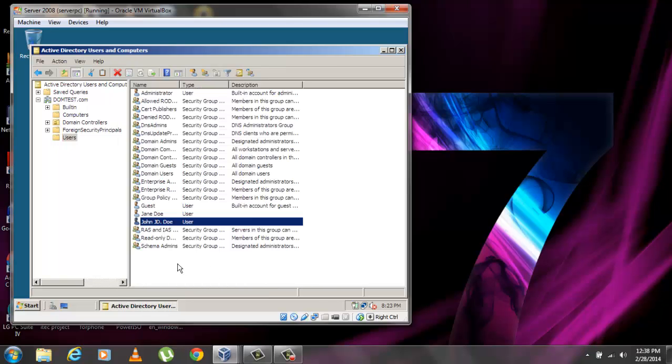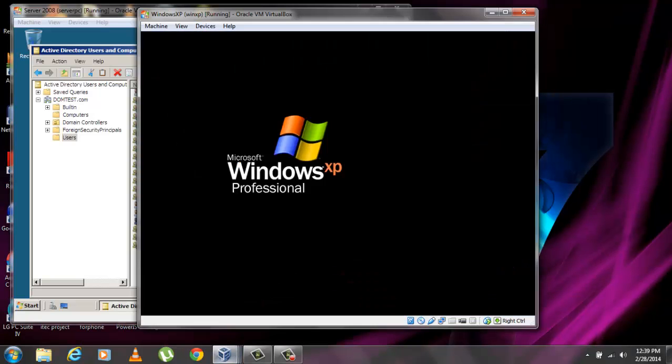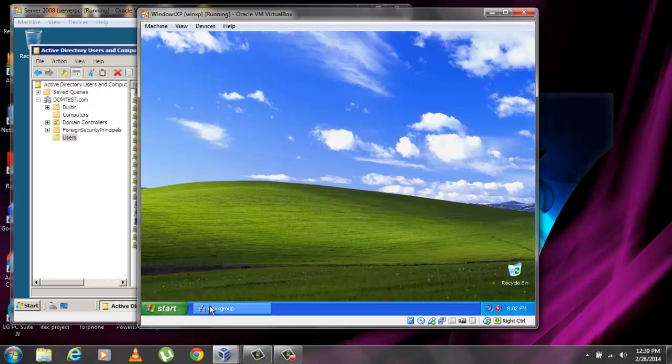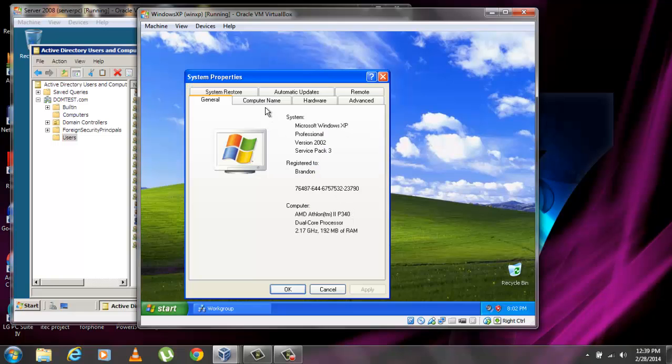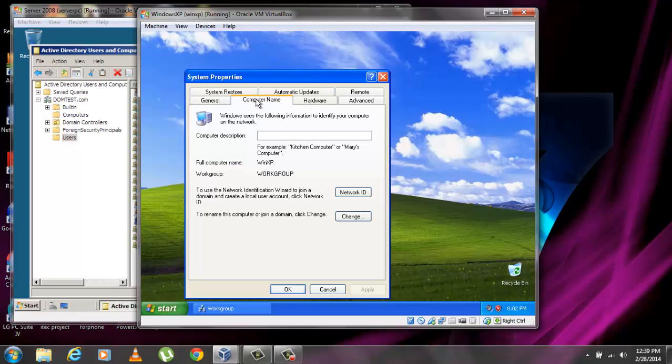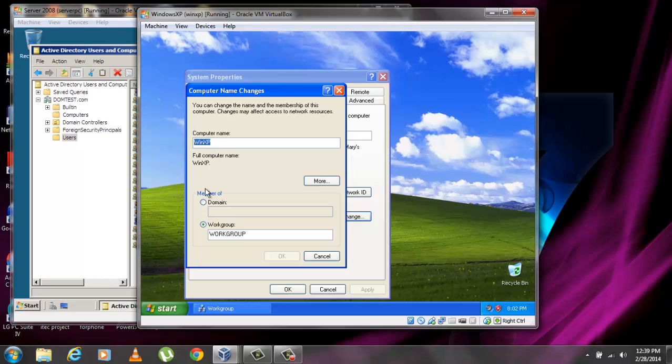So now we gotta add the other computers to the domain. Alright, so we're gonna pause on this for a while. We're gonna open up XP. Gotta add XP to the domain. Alright. Come on computer. Right click. Alright, we come across the computer name on the system properties and we're gonna click change. Alright, so this is it here.